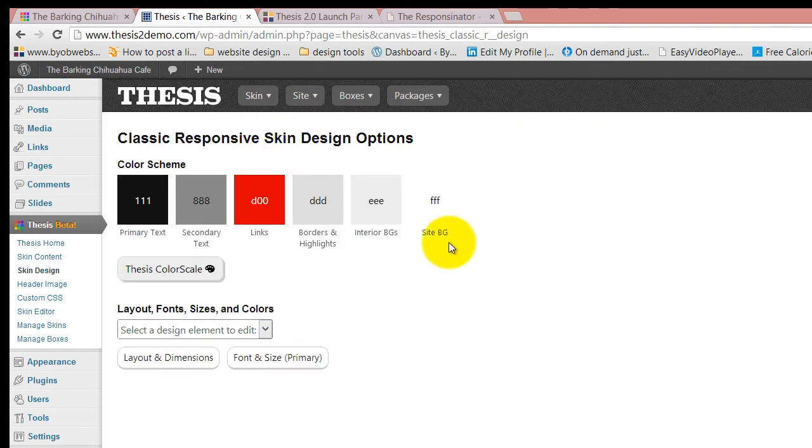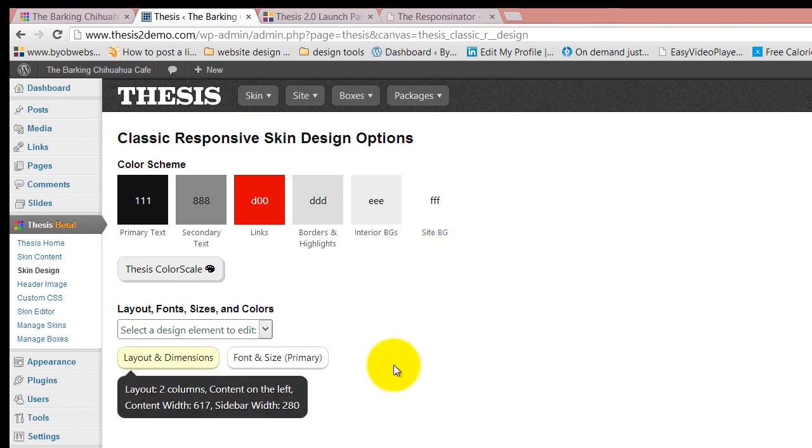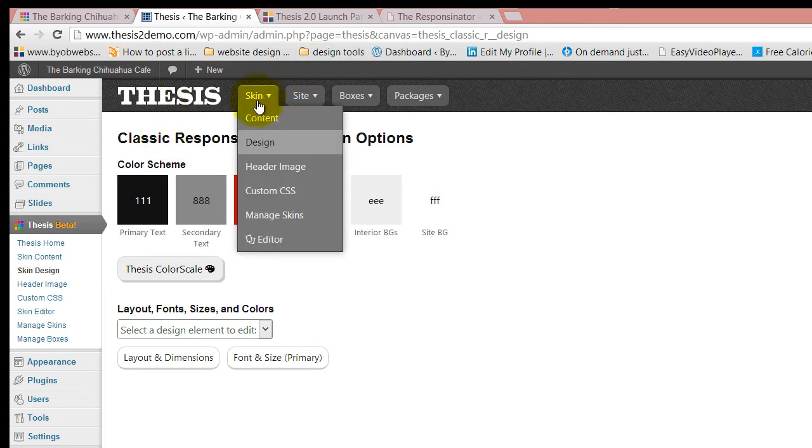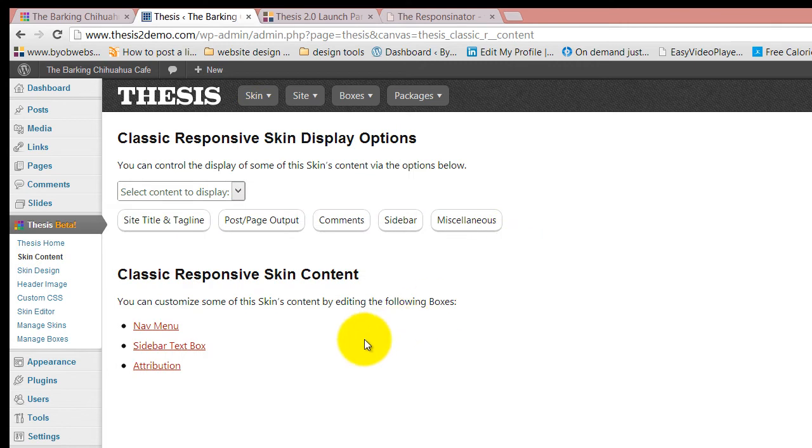The design section of the Classic Responsive skin is where you can essentially change all of your design options. Actually, most of Thesis customization is divided into three places. The first one is the content options. The content options allow you to control what shows up on a page, regardless of its style. You're not adjusting any style under the content options. What you're doing is deciding what's going to show up.